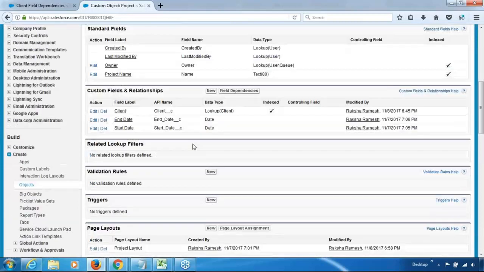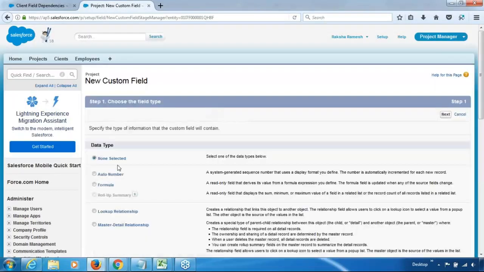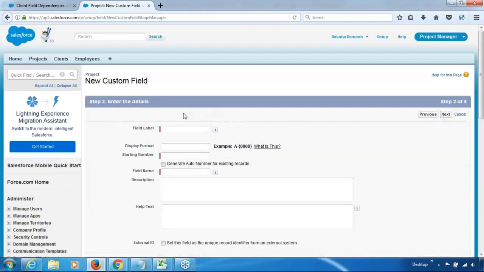Okay, here if you see, if you click on new, you have the option of creating an auto number field here also. So you can actually select an auto number and go and create that particular field. The same thing, same display format, starting number and all that stuff. Okay, here you have the option of generating auto numbers for existing records.